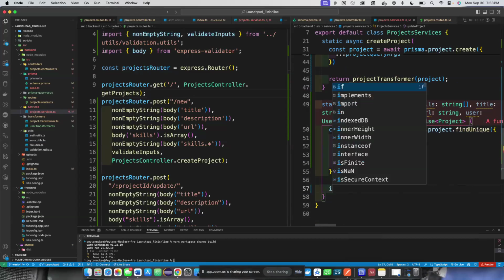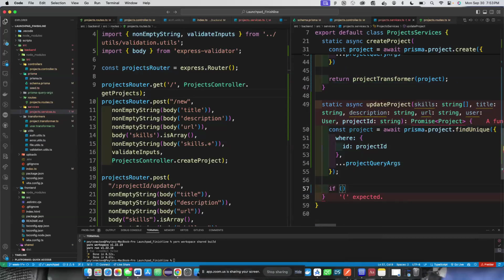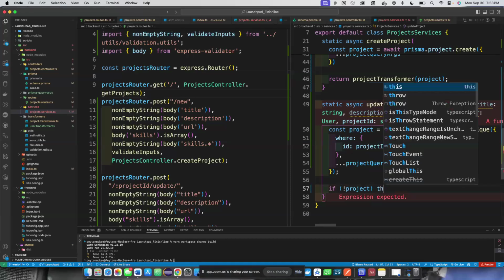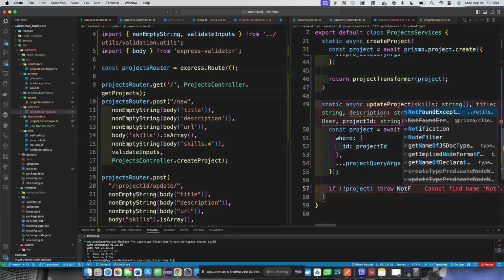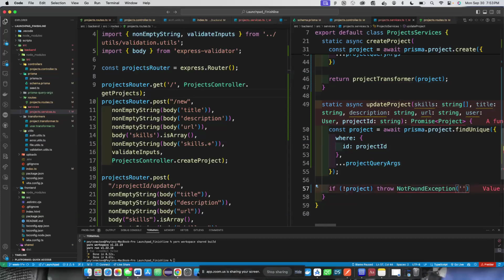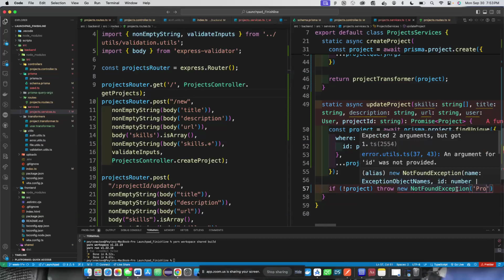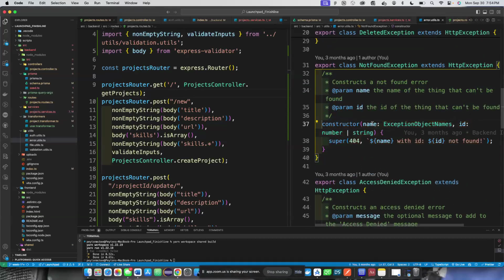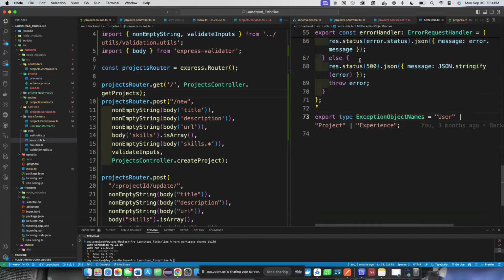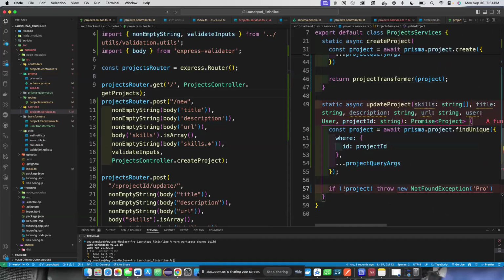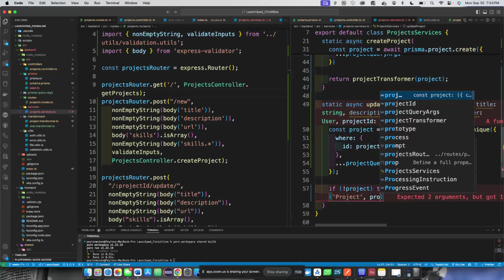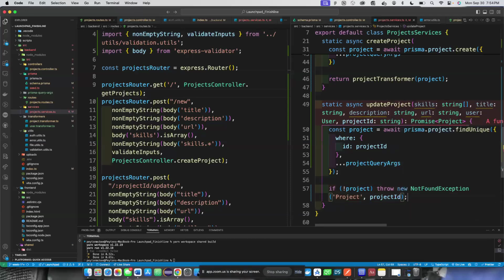And we're going to say if not project, we're going to throw a not found exception. And we're going to say, oh, how's this again? Oh, yeah. New. Always new. And do I have project? I forget. Is it number first? No, it is name. Okay. You can say project. Ideally, it highlights it for you. And then ID is going to be project ID.